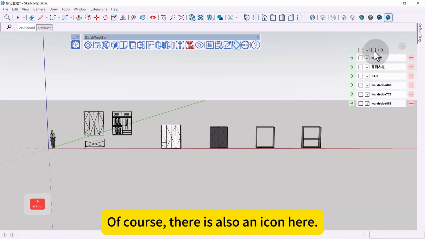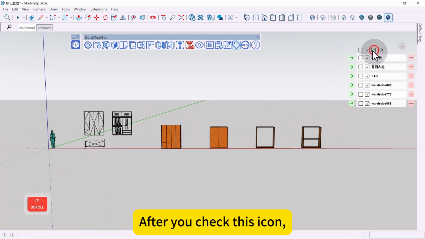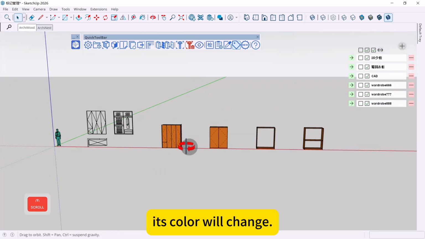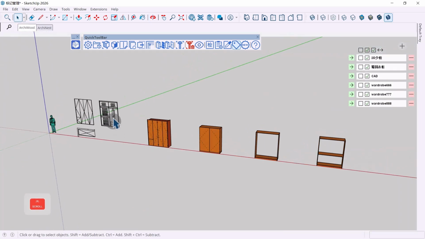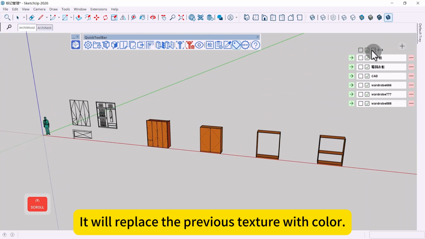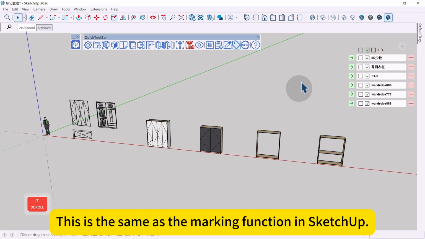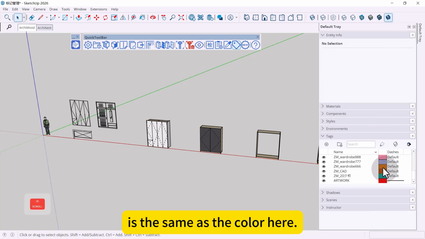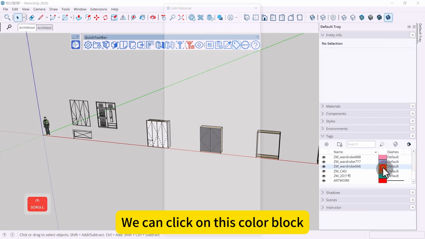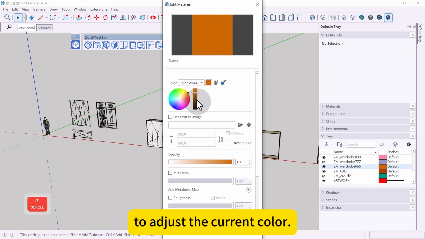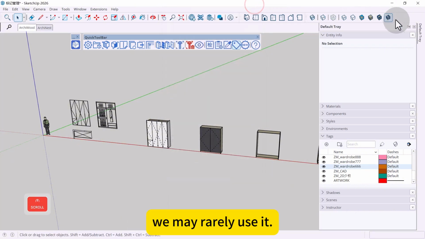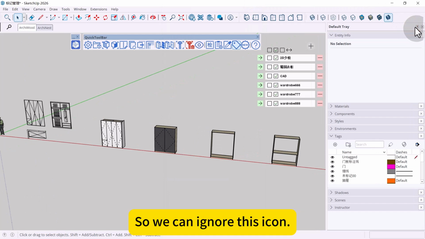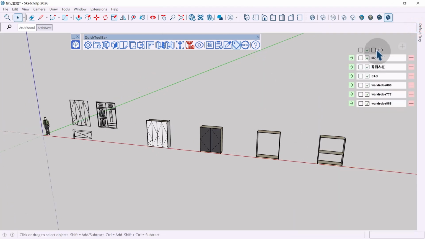Of course, there is also an icon here. After you check this icon, its color will change. It will replace the previous texture with color. This is the same as the marking function in SketchUp, the same as the color here. We can click on this color block to adjust the current color. This function, we may rarely use it, so we can ignore this icon.